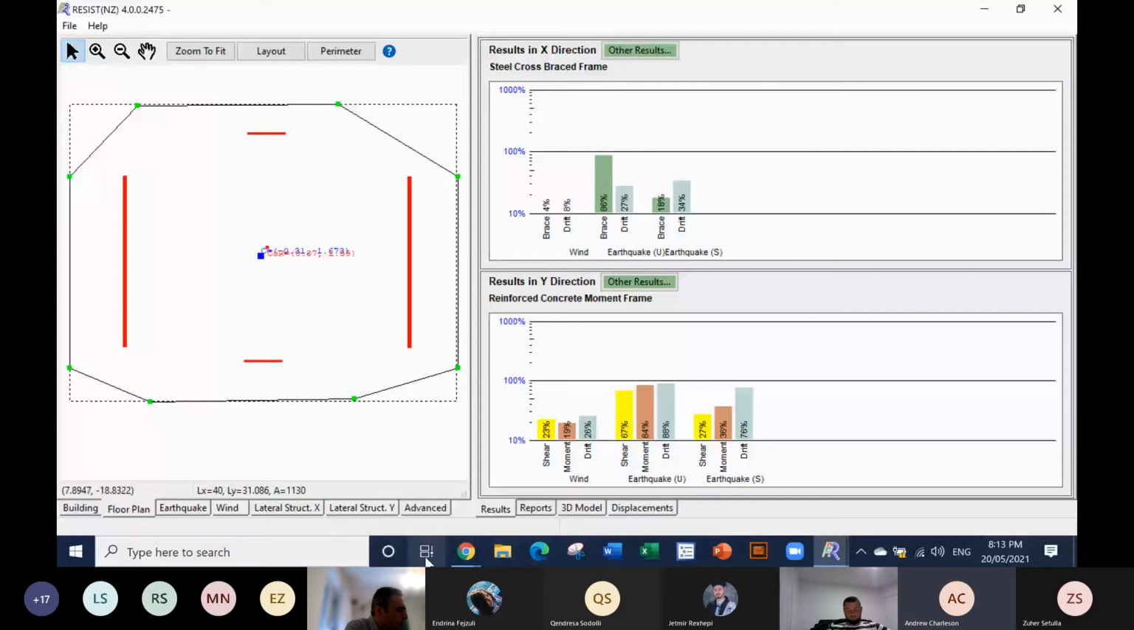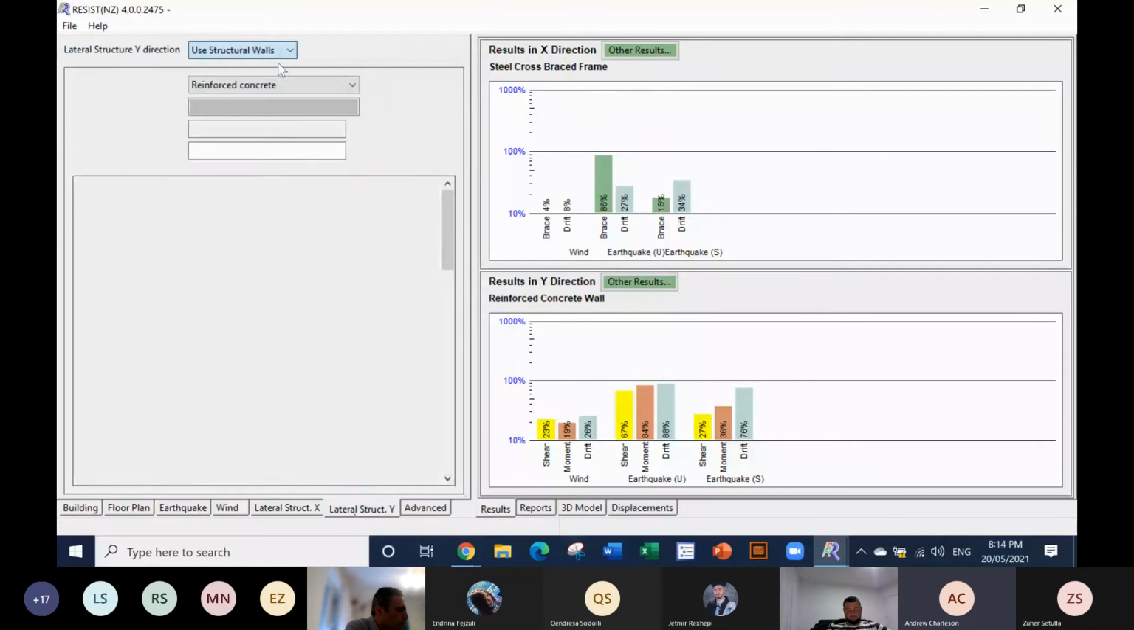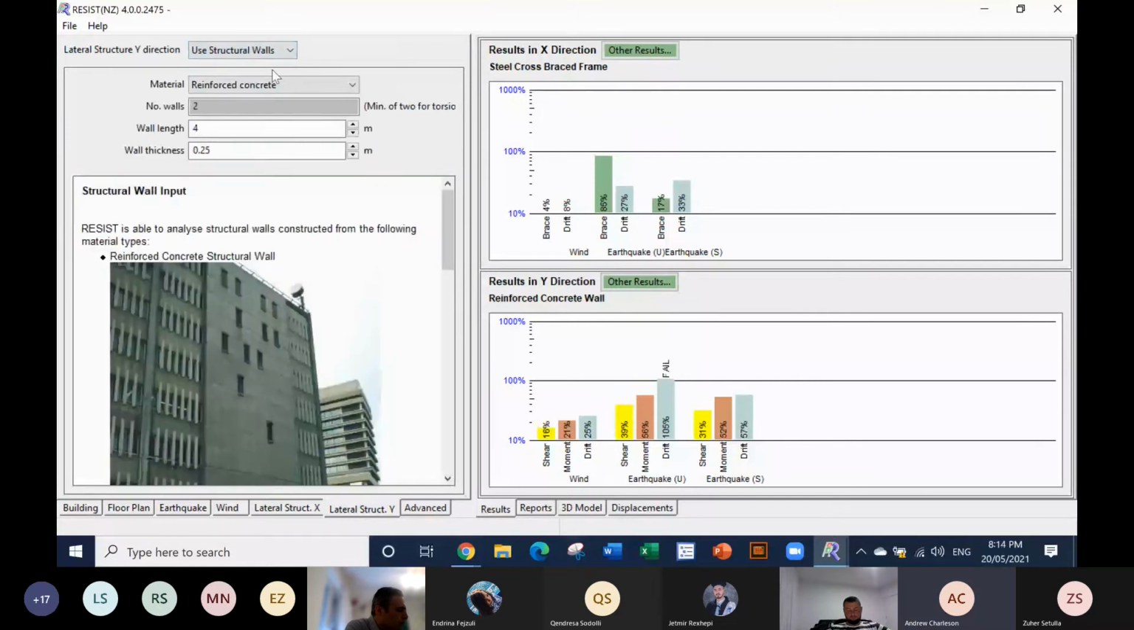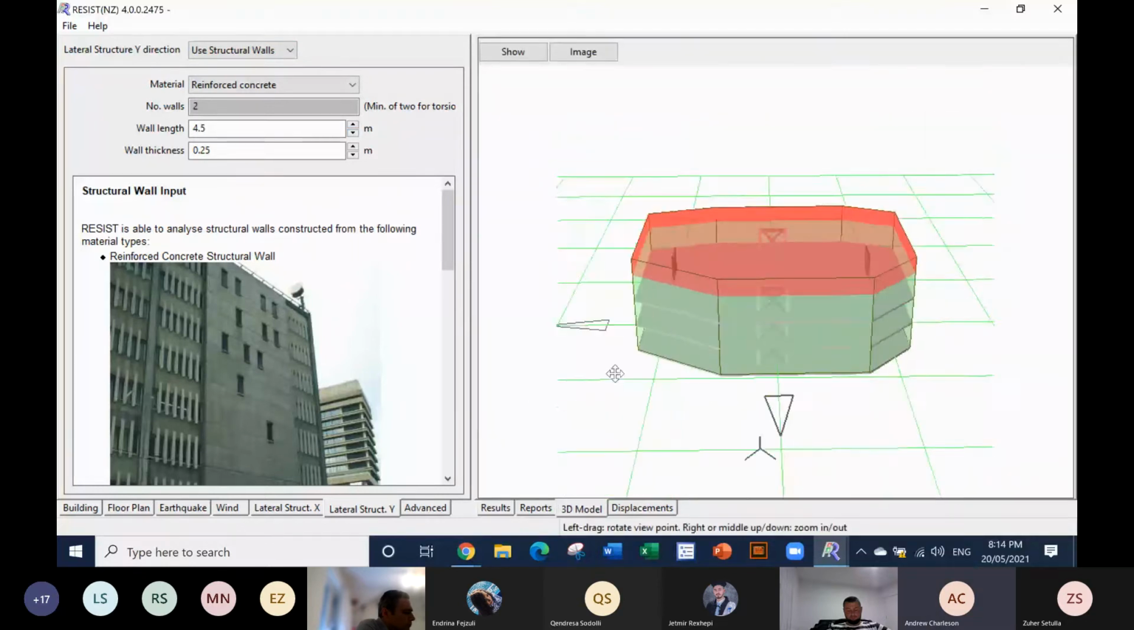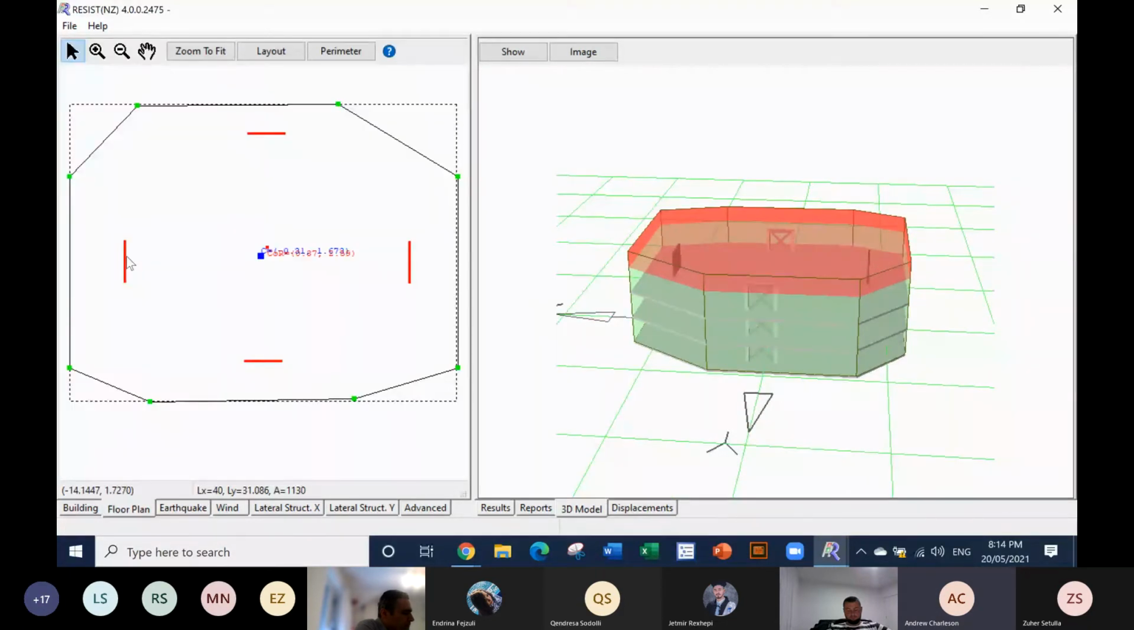But let me just go back to the Y direction and design some walls. So now I'm using walls in the Y direction. I have to make them a wee bit longer there. So going back to the floor plan, these are structural walls. If I bring them into the core, I mean, I can design that. I could do this as a design. So my structure is pretty much in the core.